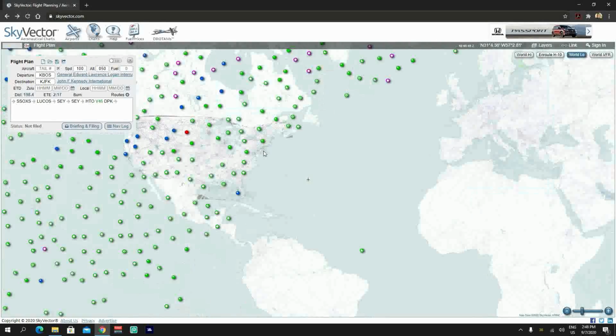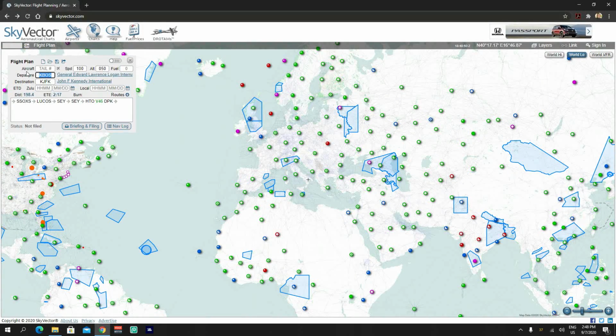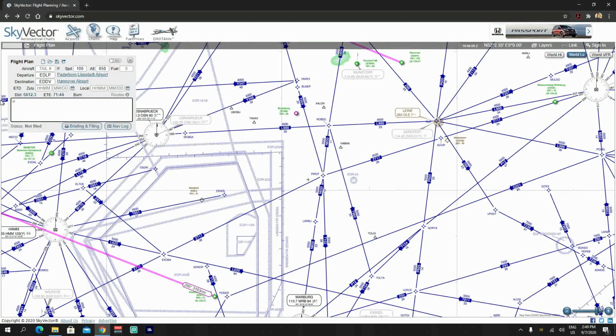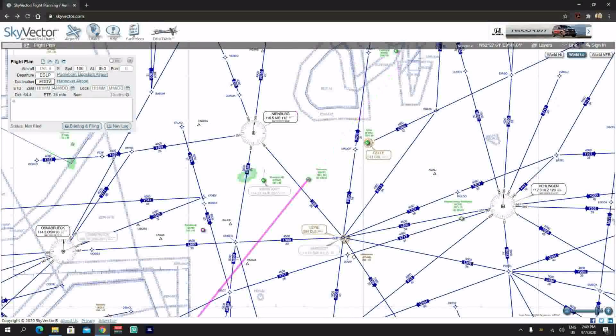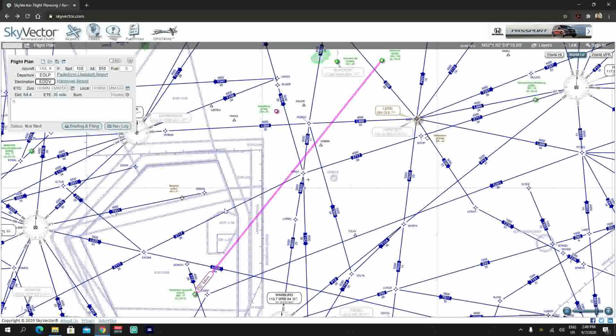So now what I want to do is go back to our original flight plan that we used for our tutorial series, which was from Echo Delta Lima Papa in Germany to Echo Delta Delta Victor in Germany. And I need to clear these waypoints here. Okay. And now let's hit enter. Now as you see, it again put a direct line from Paderborn to Hanover Airport.